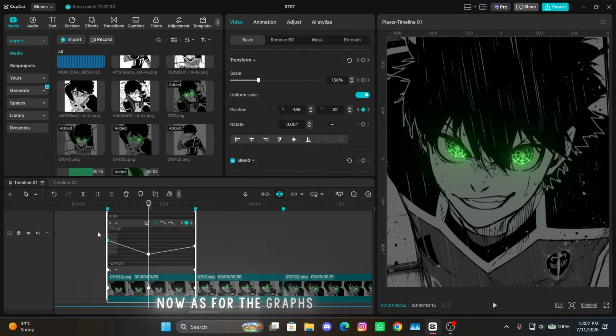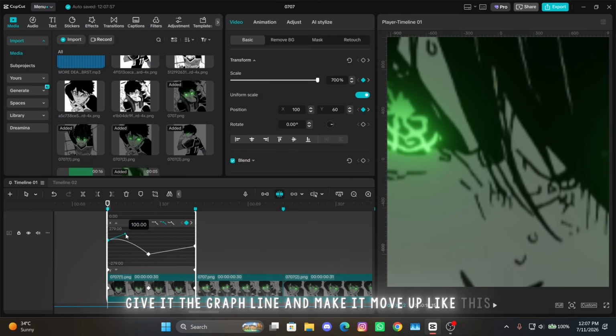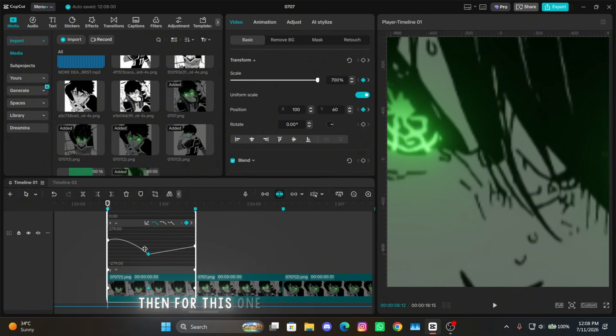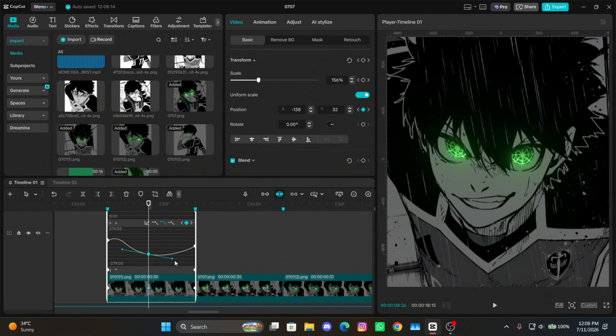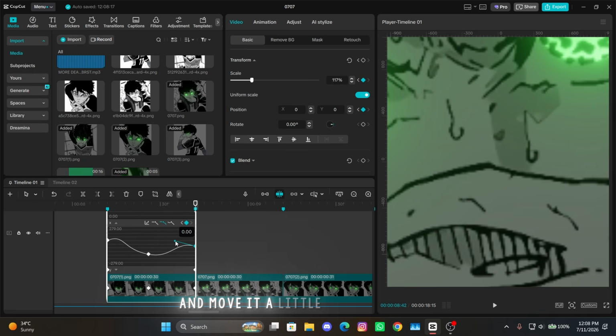Now, as for the graphs, select the first one, give it the graph line and make it move up like this. Then for this one, give it this middle graph line because this moves both of the lines like that. Move it a little bit straight from here and just a little bit more from here as well. Now for the last one, give it the graph line and move it a little bit up like that so that it has this kind of shape.